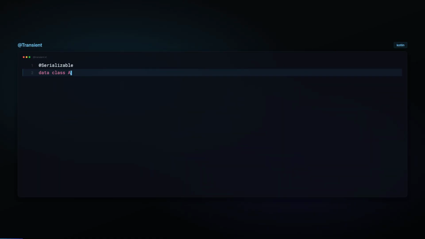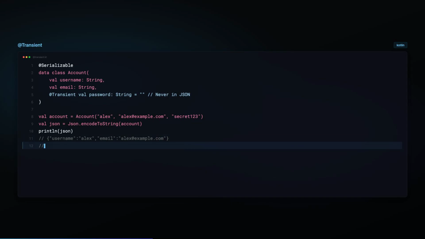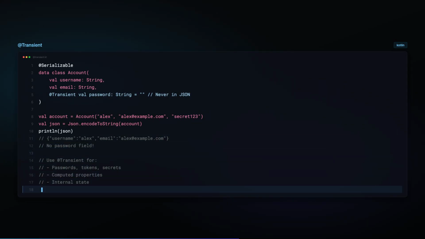The transient annotation marks a field that should never be serialized. Transient fields must have a default value. Use it for sensitive data like passwords and tokens, computed properties, or internal state that should not leave the application. The field is completely excluded from JSON output.